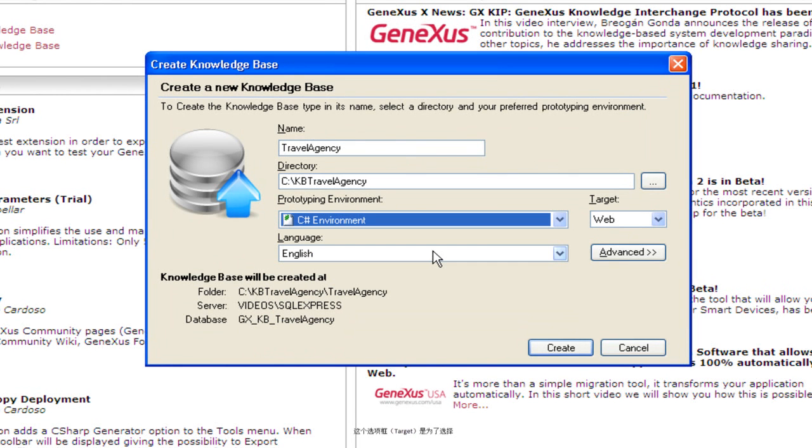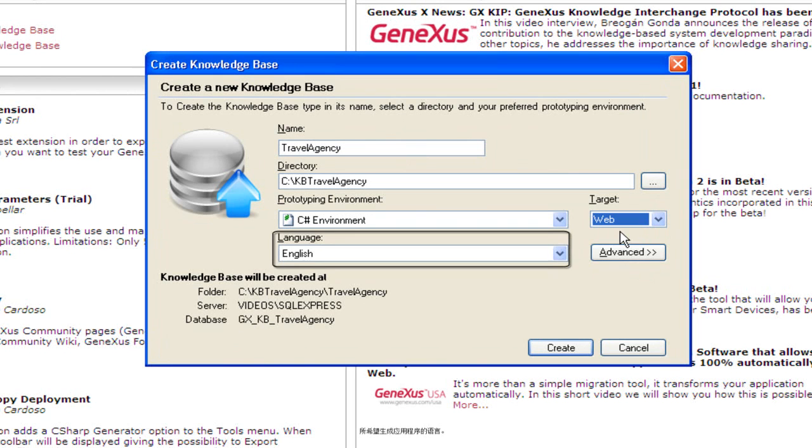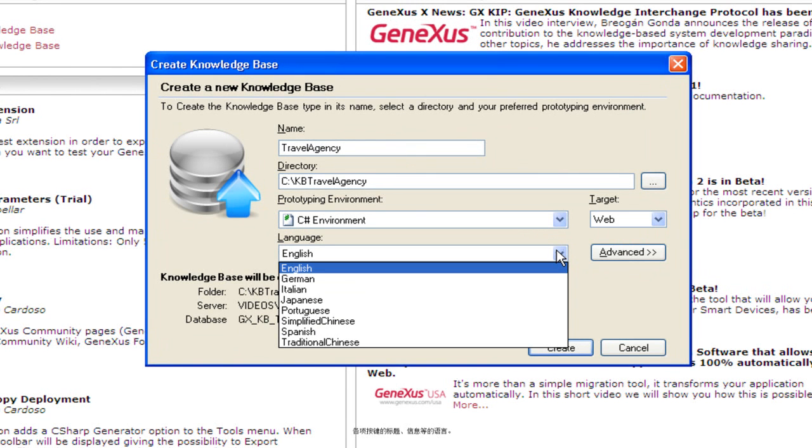This combo, target, is used to indicate whether you want the application to be generated for a web or Windows environment, or for a combination of both. We leave the web option selected by default. Lastly, the language combo lets us select the language in which we want the application to be generated. That is to say, the language used by Genexus to generate button labels, messages, and so on. Once again, we'll leave the default option, English.